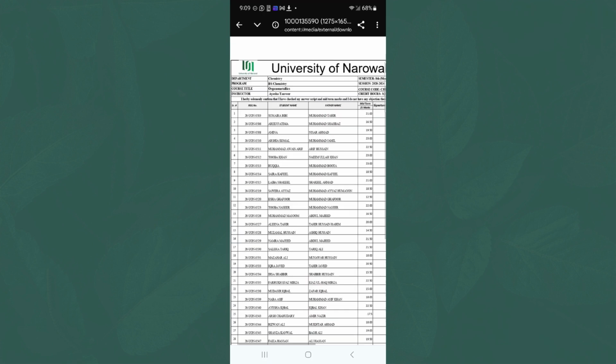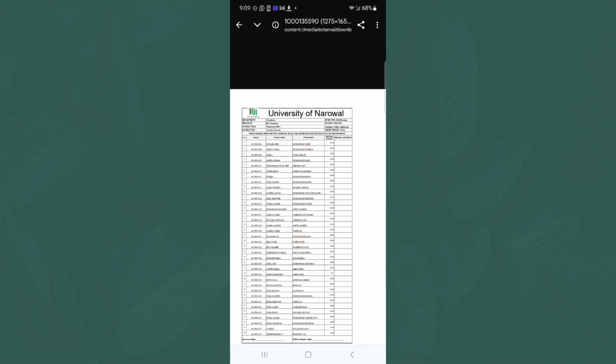So guys, you can see I have successfully converted my Excel file into a JPG image. So in this way you can convert any Excel file into a JPG image very easily.